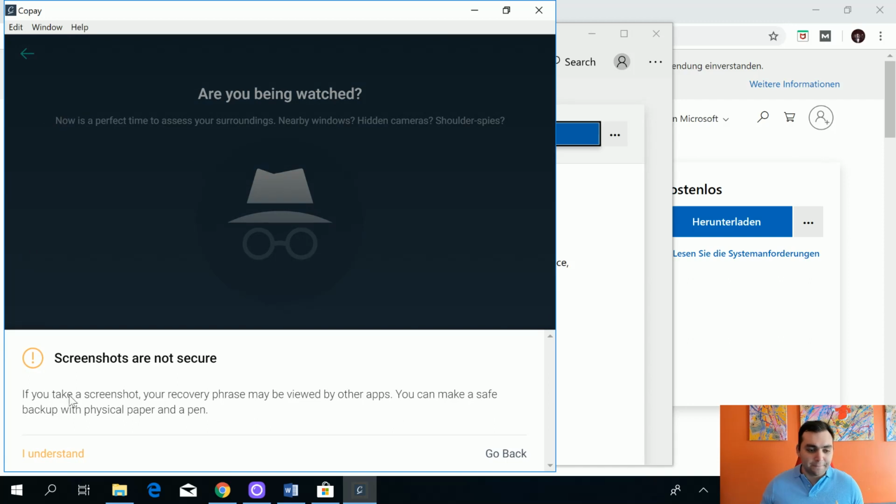It's saying screenshots are not secure. What this means is, as soon as you take a screenshot of the private key, there's a digital copy of it online, right? And it's not safe. And depending on how much you're looking to invest, actually no matter how much you're looking to invest, you shouldn't leave any traces online of your private key because whoever has that can access your account, right?